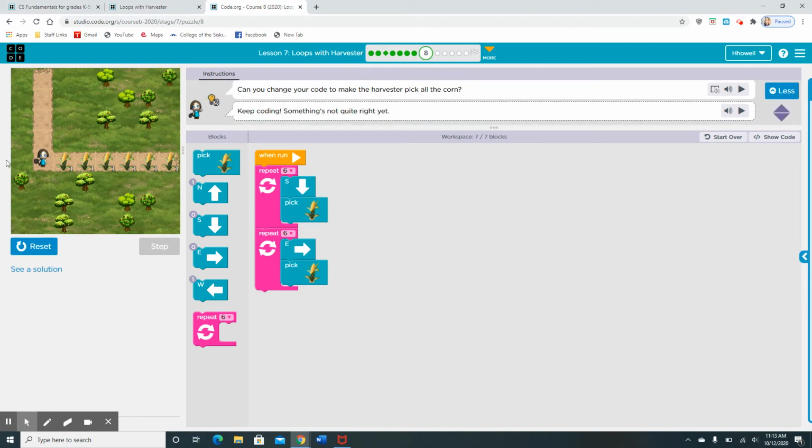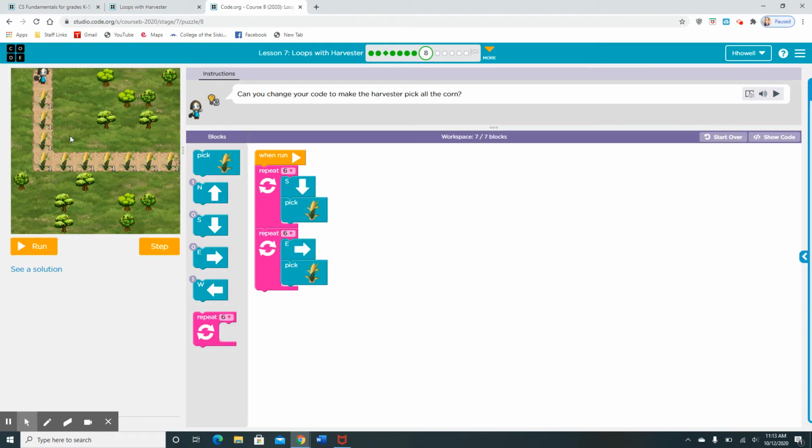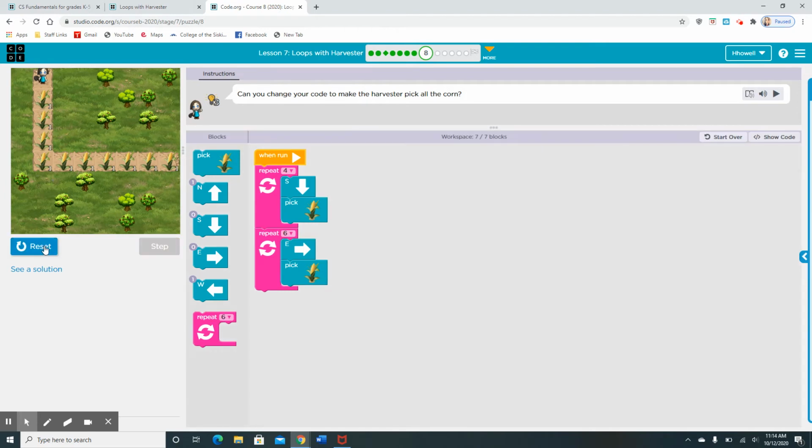So we are stuck at the little corner right here. And did you guys see why? Let's count how many corns there are. 1, 2, 3, and 4. So what is happening over here in our workspace? Right, we have 6. So she will do exactly as we tell her. So we're telling her to come off here into the grass. And that's not right because we don't want her to go there. We just want her to pick the corn. So now let's run it and let's see what happens.